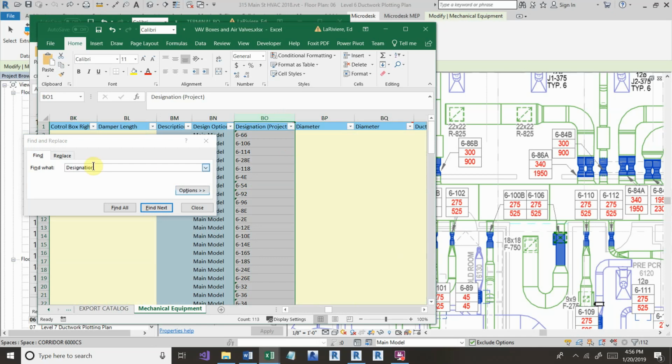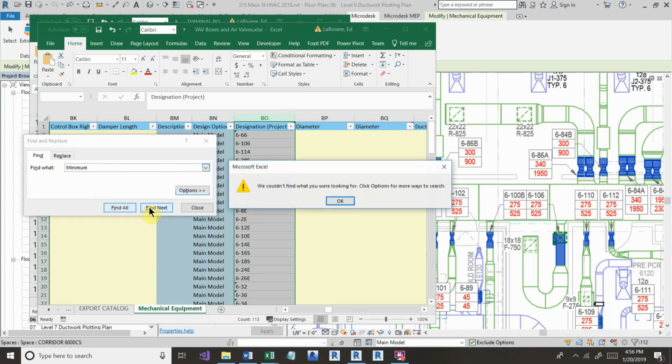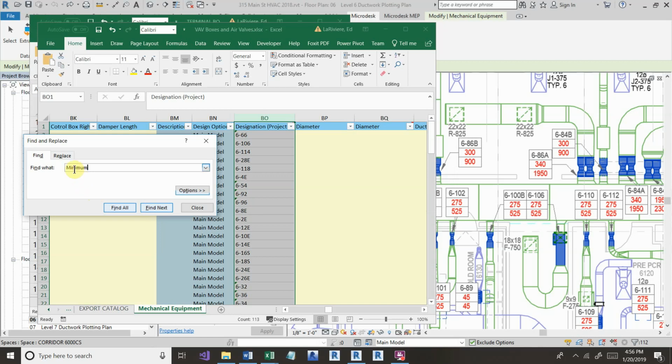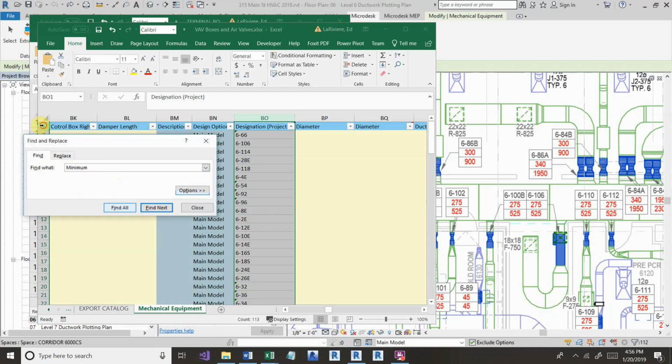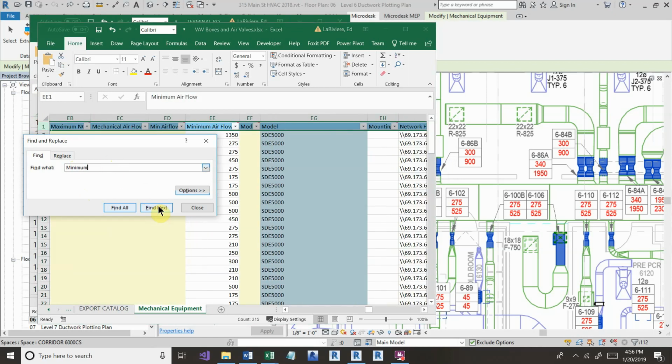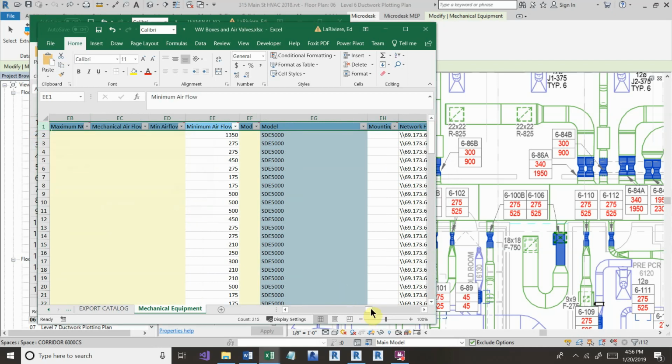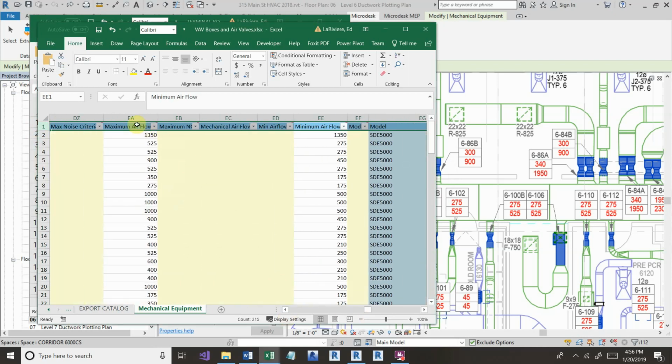I'm going to make a mental note of that, and then I'm going to search for the parameter names that I want to update. In this case, I'm looking for the minimum and maximum airflow. And of course, I'll have to spell it correctly. Minimum. And of course, I have to search the correct column headers. And then finally, after 2 tries, I find it. I'm going to close out of the search dialog box, and I can see nearby is also my maximum airflow. These are the 2 columns that I need to update.